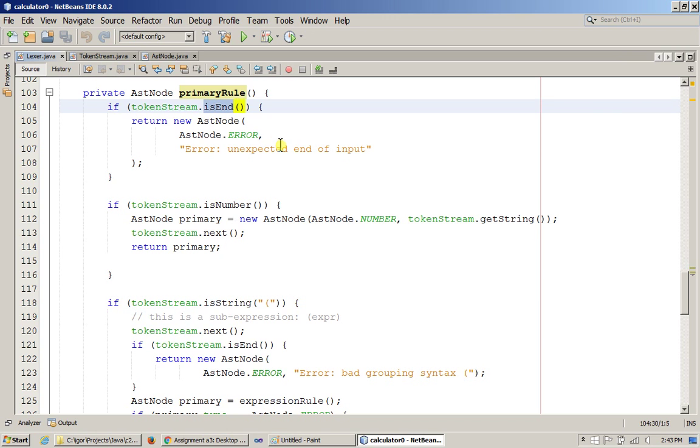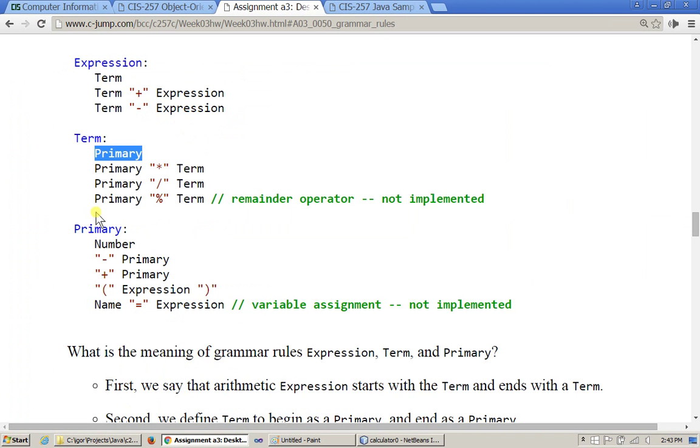So if it's all of a sudden the end of the input stream, we're going to say, well, you know what? It's an error. This is unexpected end of input. We were not expecting it. Okay, so then I say, is this thing a number, right? Again, at the primary rule, if you check back with my primary rule, the first thing my responsibility is just basically to say, is this a number?